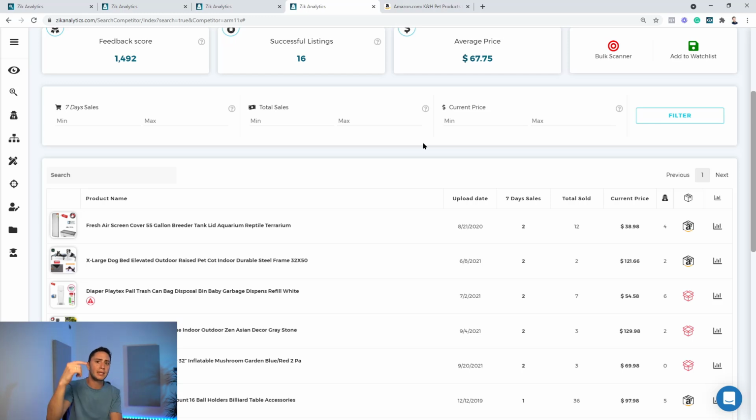We need to see the next step and another step in advance and make calculated moves all the time, guys. So this is how you snipe products.